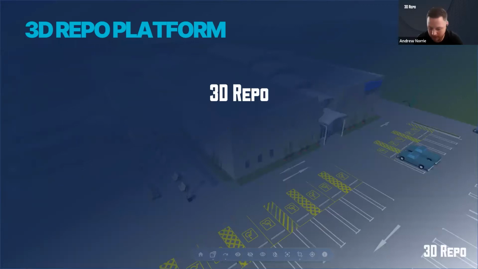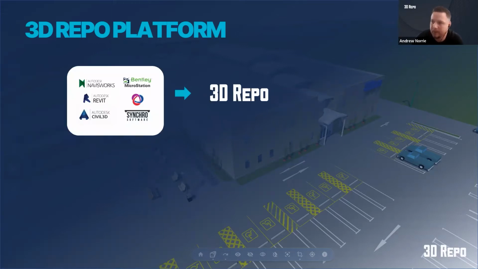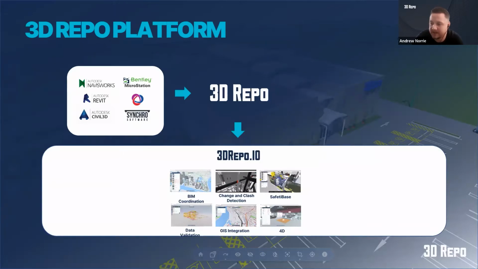So to start off, just a really quick introduction to the 3D Repo platform and what we do. We're a cloud-based platform for helping you manage your BIM models and the data that resides within them. We accept multiple file formats into our cloud, process them, store them in a live database, and then you can access it through a number of our different products that we've built on top of the platform.